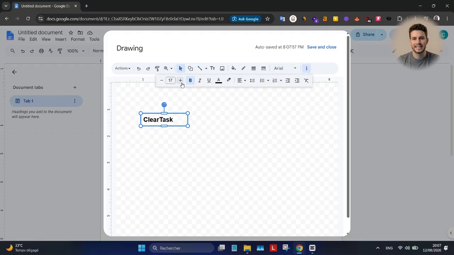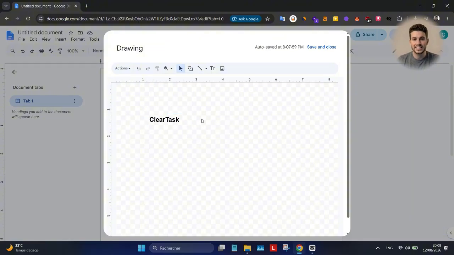Once your text looks exactly how you want it, click anywhere outside the text box to deselect the text itself. Then click on the text box one more time. You will notice a small circular handle at the top of the box. Click and drag this handle to rotate your text completely vertical.